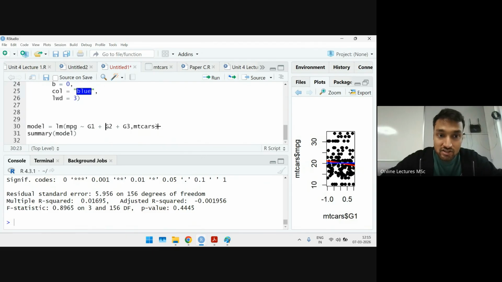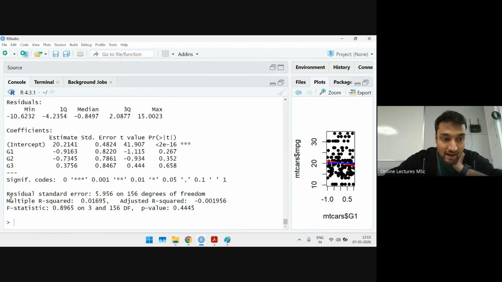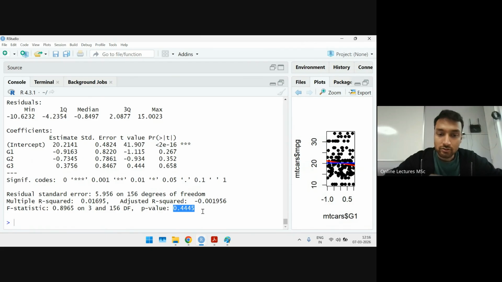So here, let's say I have 3 Xs in the model, G1, G2, and G3. Again, if you look at the summary, I am just looking at the bottom for now. Given the hypothesis, Anushka, would you reject the null hypothesis or accept it? Look at the p-value and tell me. Accept the null hypothesis, good, because my p-value is more than 5%.